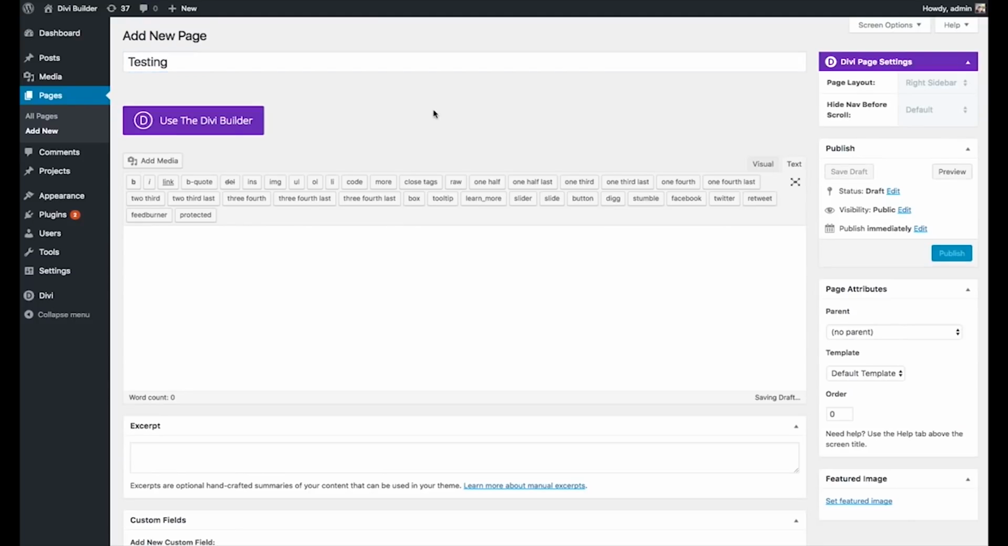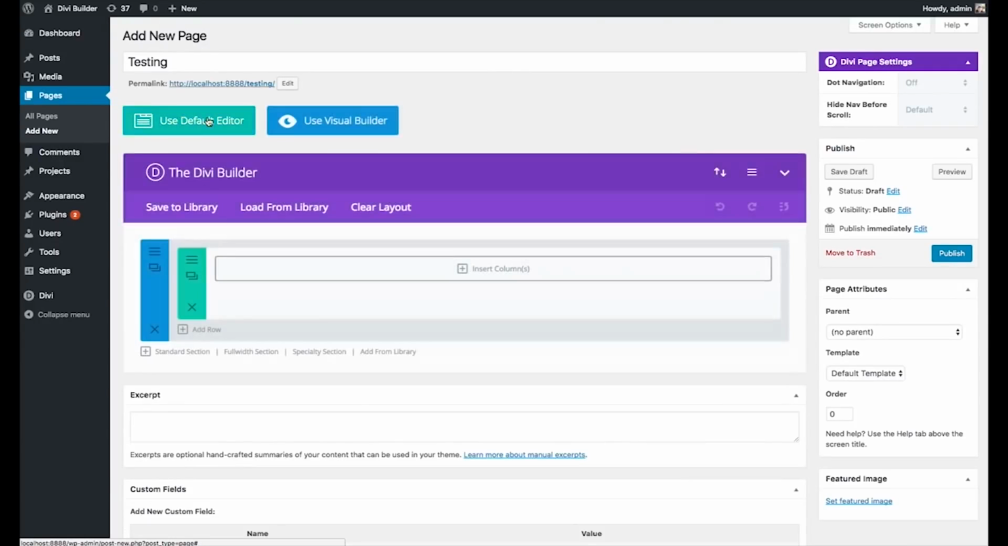and here we go. The first thing you're going to notice is that the Divi Builder is not enabled by default on new pages. You have to click the Use Divi Builder button to launch the builder. So I'm going to click Use Divi Builder, and that's going to enable the backend builder interface, which I showed you earlier. Since we're in the post editor here, you're going to see the backend builder, and you can use it just like the front end builder.